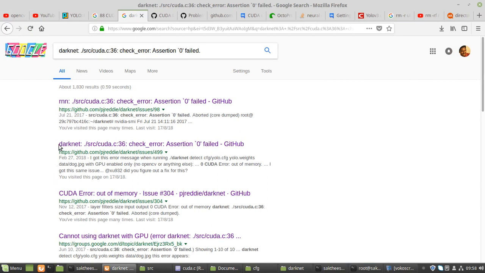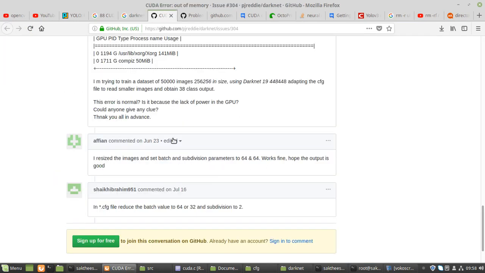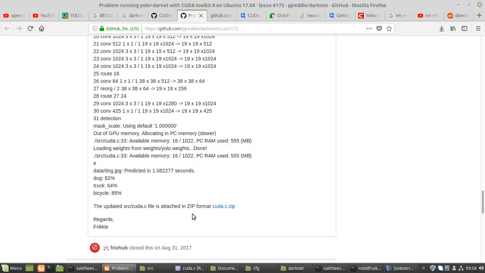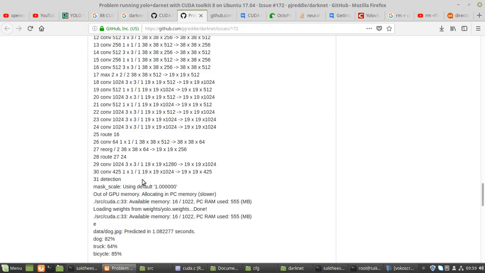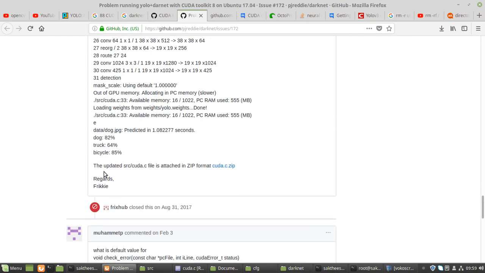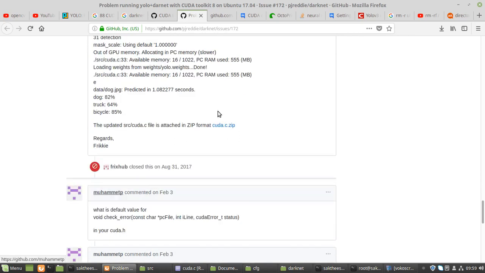Then you have to go there and search, and you will find a solution at some point. It is so simple that you don't need to go through all the technical details. When somebody says a simple line like, thank you, I solved it, I made this. He says he has updated the cuda.c, and you have to download it from here. I'll give you this site, you'll have no problem with that. And this is the updated cuda.c.